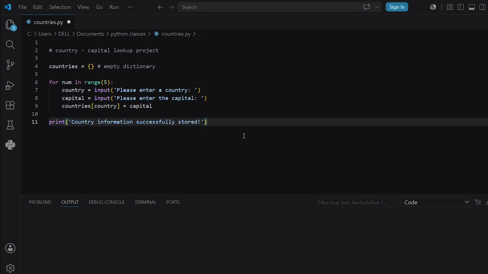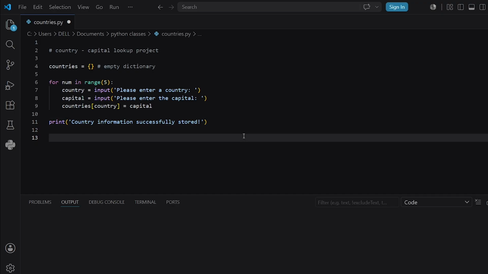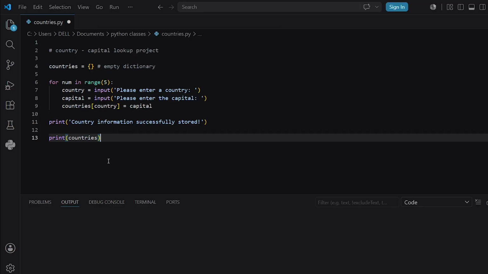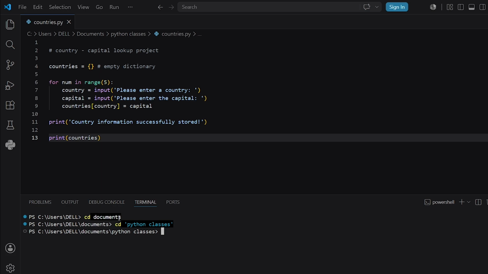Now let me print out the countries. So here we can have print countries. Now let's run this program, and I'm going to be making use of the terminal. So here we're going to have cd document, cd python classes. Then we're going to have python countries.py, then hit enter. Please enter a country.